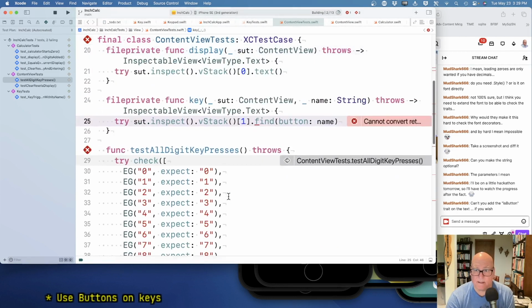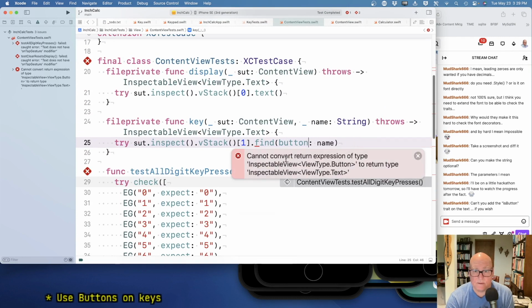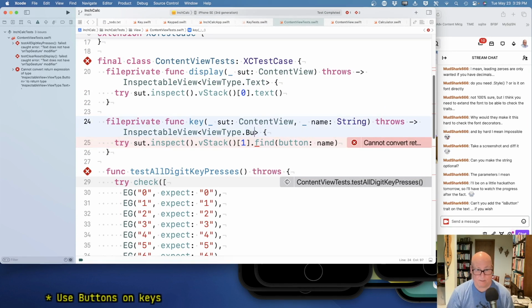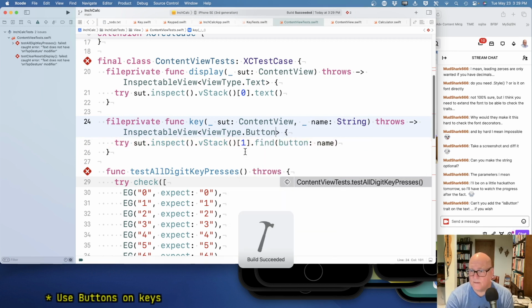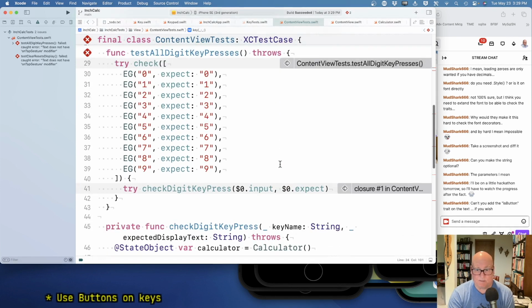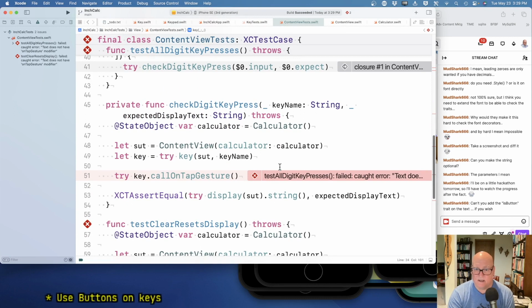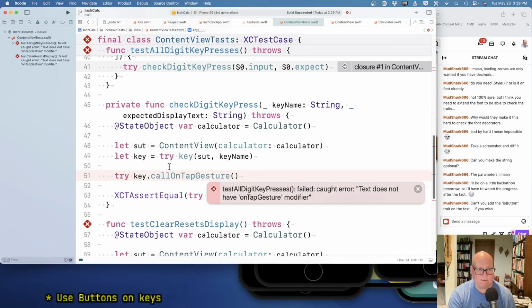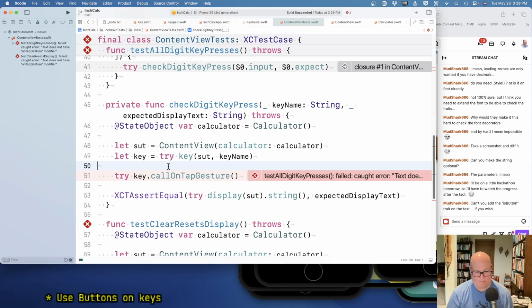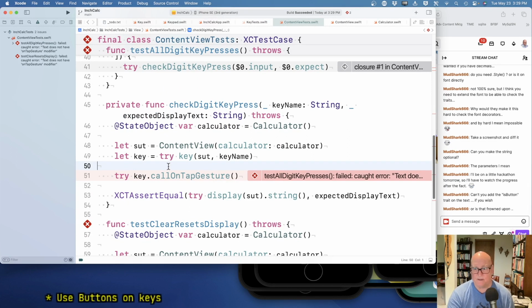It's not going to make it pass. Whoops. View type dot button. Yeah, you can add it on the text, but my understanding is the button trait, well, it's already on the button. You know, we're using something that is a button, and that's pretty much all it is. So I think that's what we should be doing. I don't know.